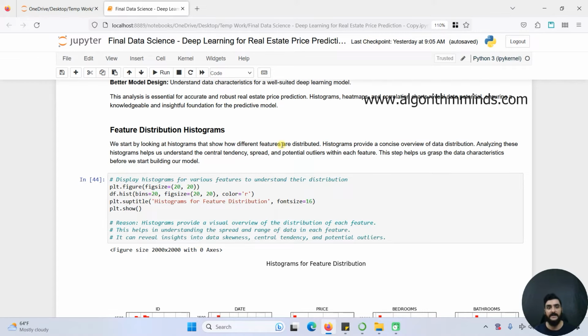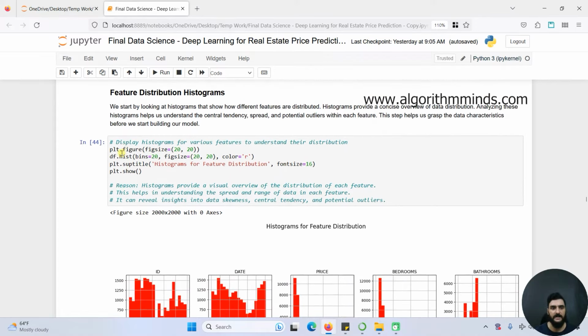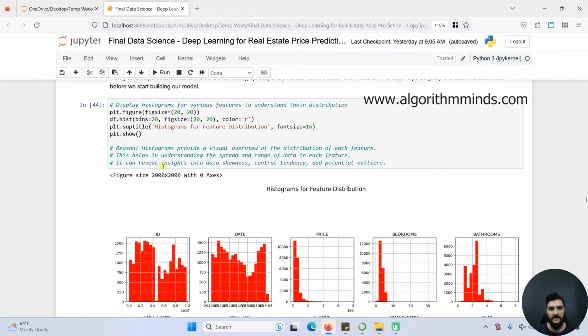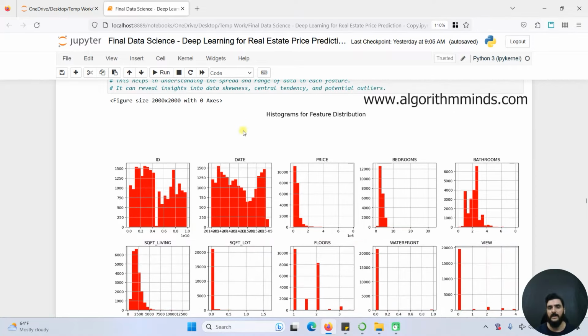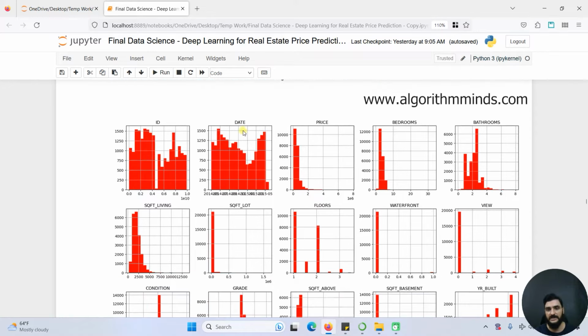This step helps us grab the data characteristics before we start building our model. In order to plot histograms, we will use this method here, df, which is again our data frame, and we will first define the number of bins, that is, how many bins you want to use. We will use a simple title for the plot, "Histograms for Feature Distribution", and a font size. After running this code block, we will have all the histograms plotted for each column.